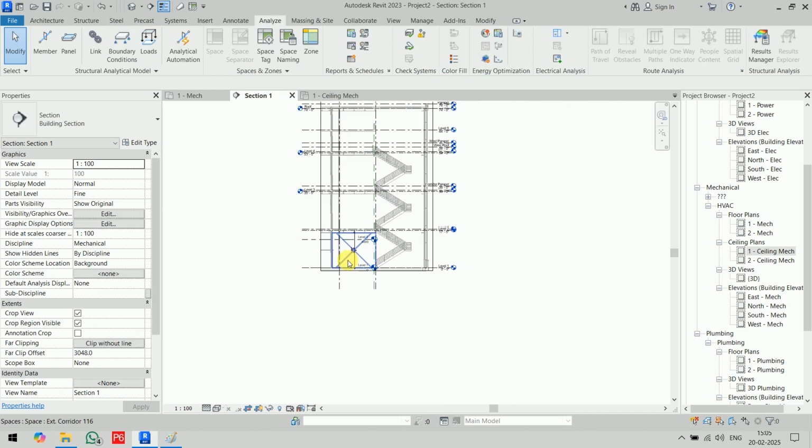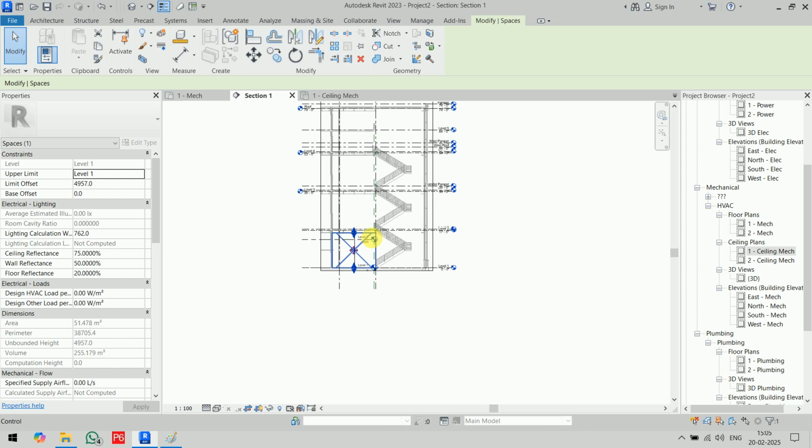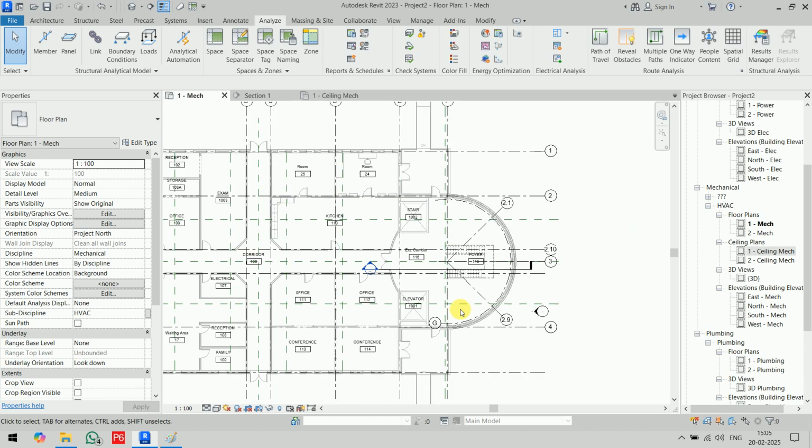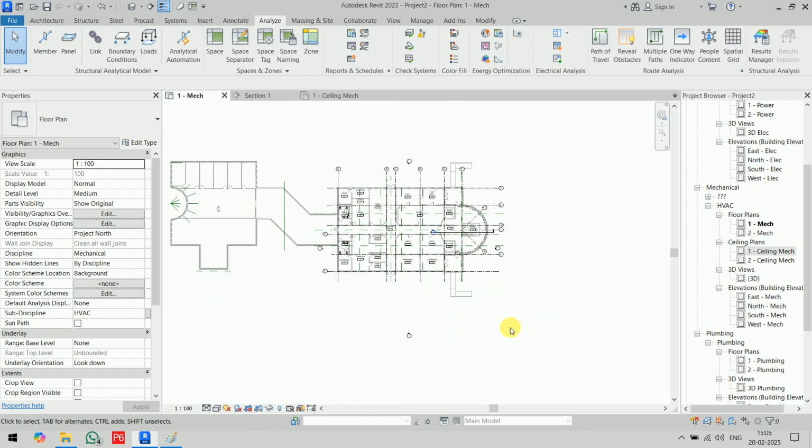Now go to the ceiling part. You can check this one up to here and this one up to here. You have created it, sir. Now all the spaces according to the requirement you have created.